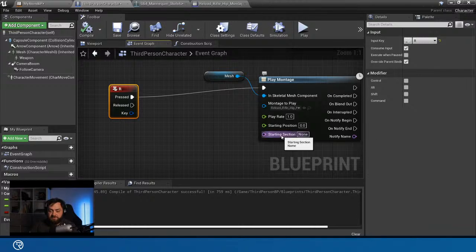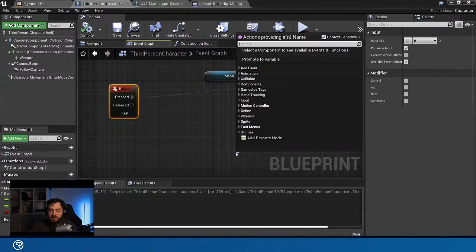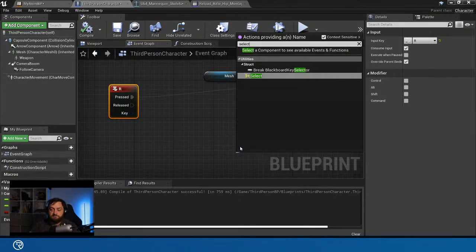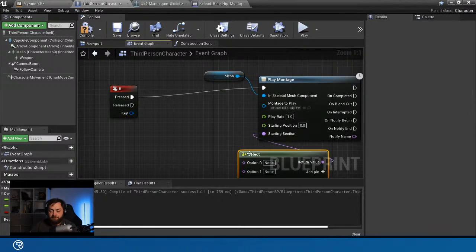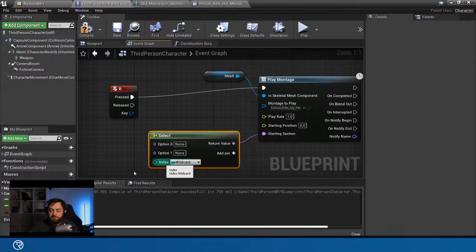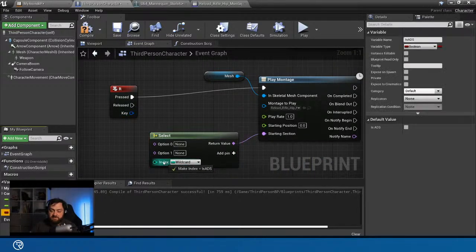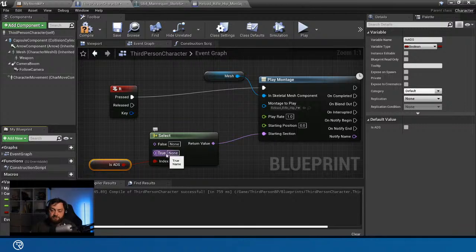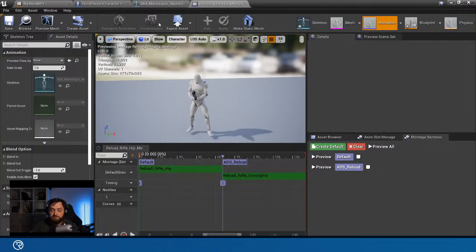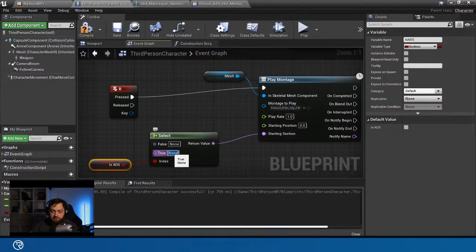Now the starting section here, we're going to drag out and do select. Now the select node, we're going to put in our is aim down sights into the index. So if it's true, it'll use this one. If it's false, it'll use this one. So in true here, I'm going to put in the name of my section, ADS underscore reload. And if it's false, I'll leave it set to none, and it'll just start at the beginning.